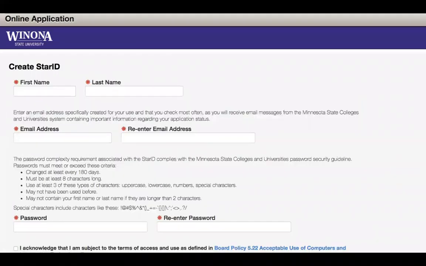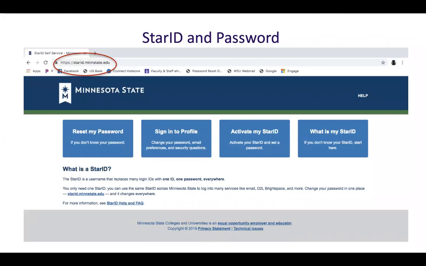So if you do not remember your star ID, go onto starid@minstate.edu and follow the instructions here, and they can help you bring up what that was. The star ID will stay with you throughout your time in the Minnesota State College and University system. It's 2 letters, 4 numbers, 2 letters, and then you want to remember your password. So make sure you write that down.